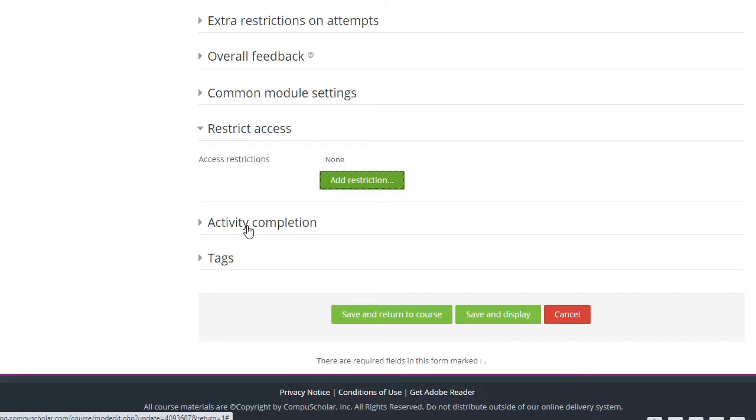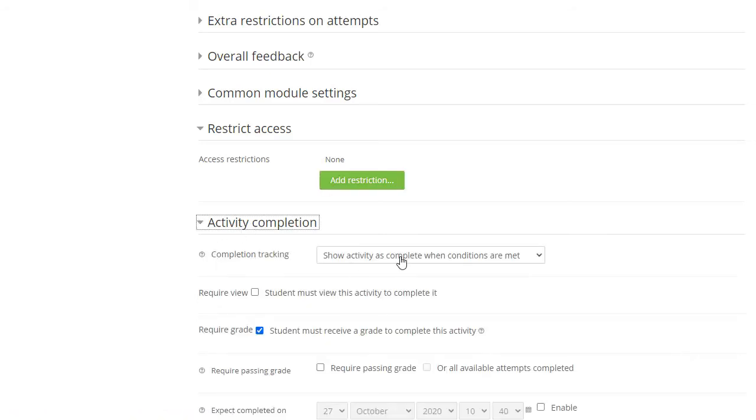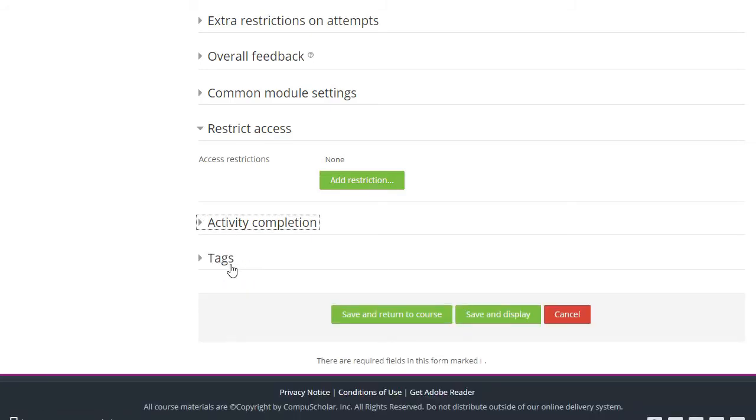And you'll probably want to ignore the activity completion and the tags. The activity completion shows that check mark when the student receives a grade, and so you'll probably want to leave that alone. And there's no reason to go in there and add any tags to the quizzes.